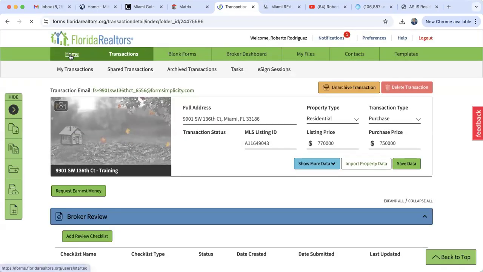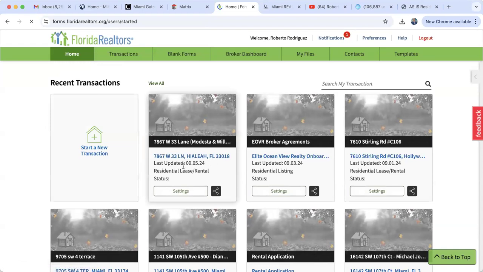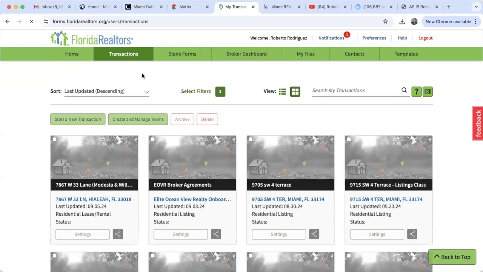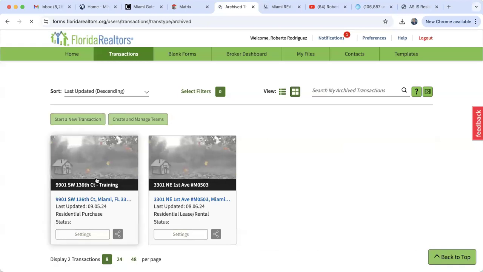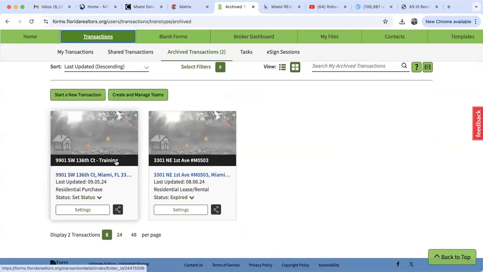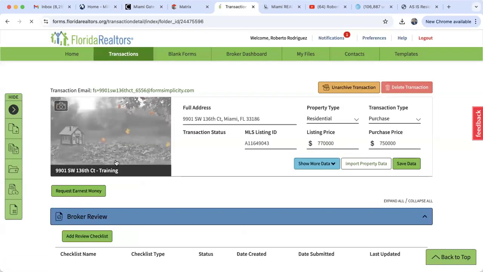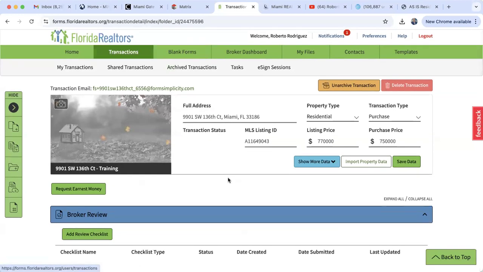Let's take a look. We're going to click on home, and this 9901 training is no longer on my homepage. Now we're going to click on transactions, and there is a folder here called archives. See here, archive transactions. Let's click on that. And you're going to see now the file that we just archived right here, 9901 training. You can always unarchive this transaction. You can always jump right in and place it back as an active transaction. See, unarchived transaction.